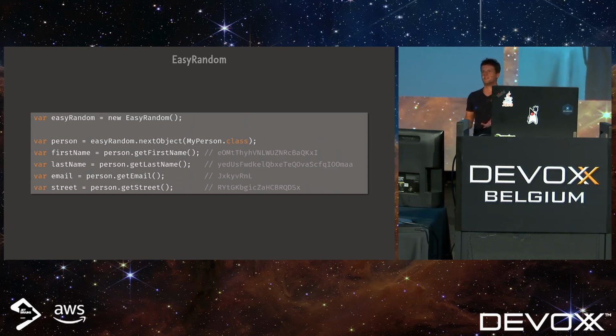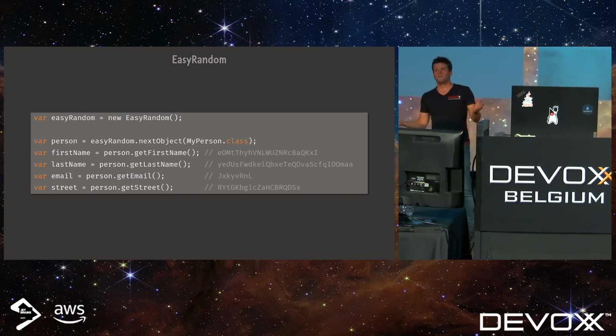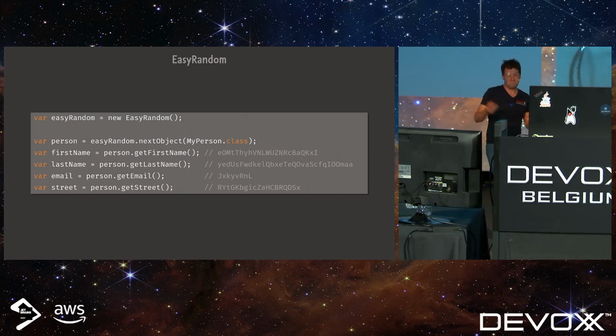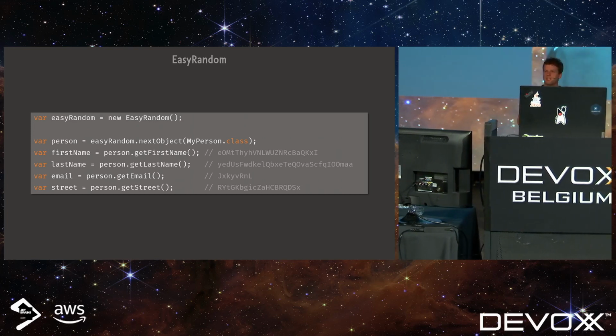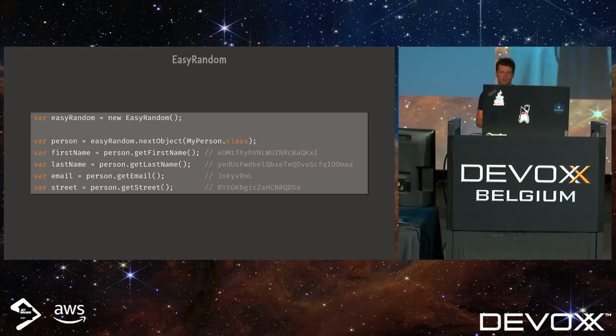But if I would run this, I can get this. Is that representative? No, it's not. So probably not the right use case. And there might be other use cases for EasyRandom, but this is not one of them. So let's proceed and find other tools.